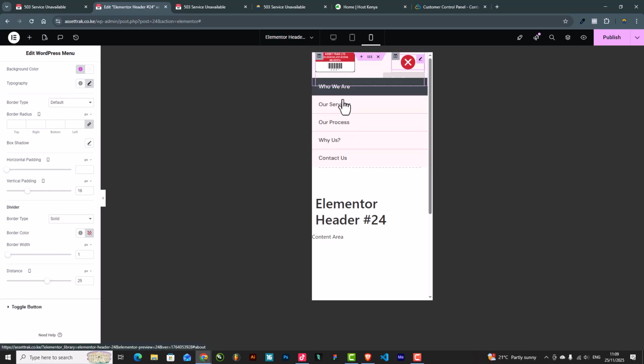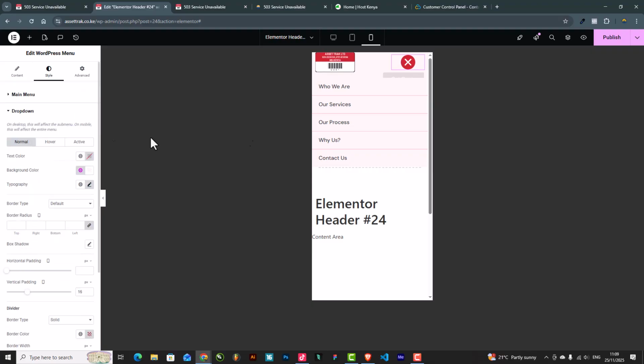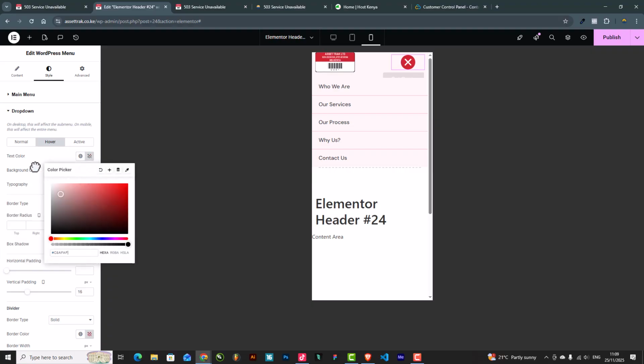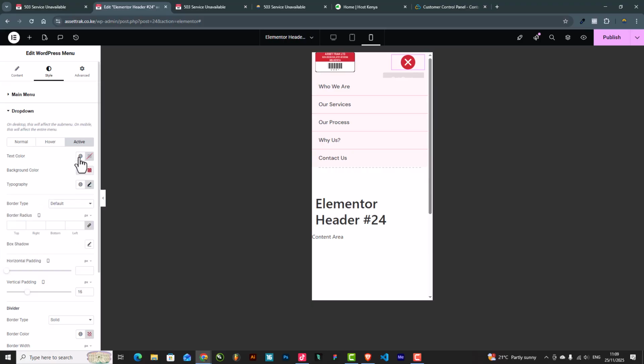I don't like the hover effect, because now the hover effect is some gray color, which is not any of our primary colors or our brand colors. So I'll go to hover, the background should be red and the text should be white, like that. Then on active, the background should be red and the text should be white.